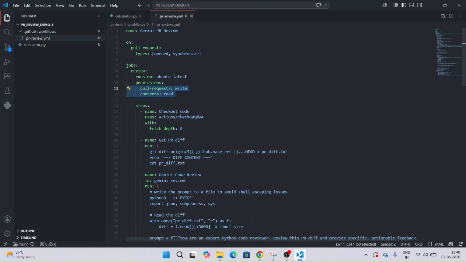Next, checking out the repository. Basically, we use actions/checkout at v4 with fetch-depth equal to 0. This step downloads the repository in the GitHub Action runner. Setting the fetch depth equal to 0 is important because it fetches the complete Git history. So all the commits that you have made, all the different changes that you have made, it fetches everything. Without the full history, generating the accurate difference between the branches can be inaccurate and it will create a lot of problems.